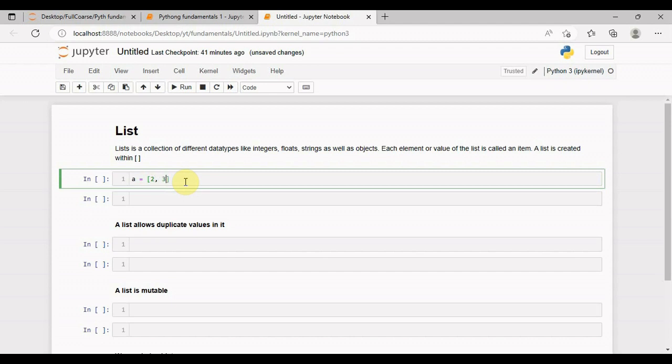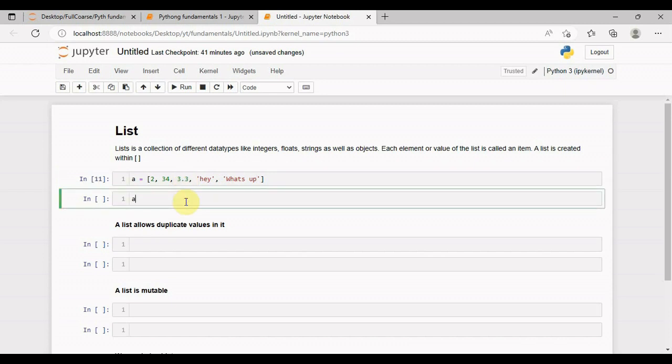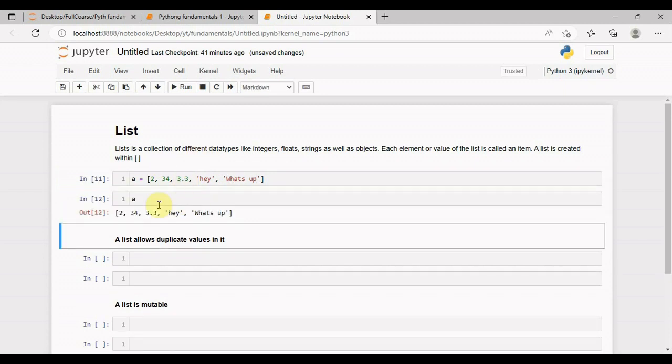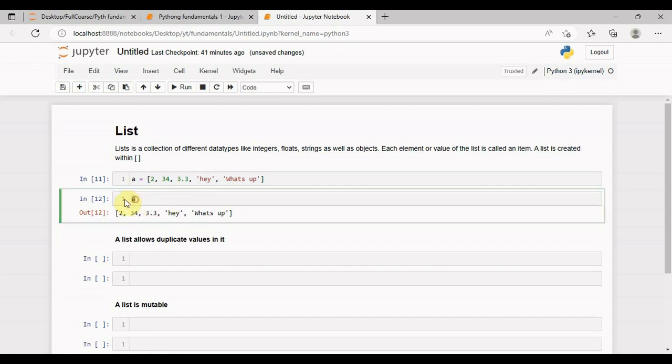So I'm going to say 234, 3.3. I'm adding different data types into my list. And hey, what's up? Let's run this. Let's call out our variable. And you see we get our list. Now let's check the type of this variable.